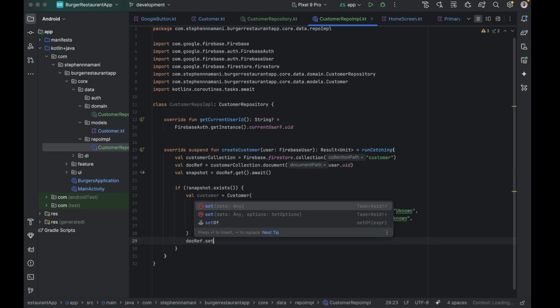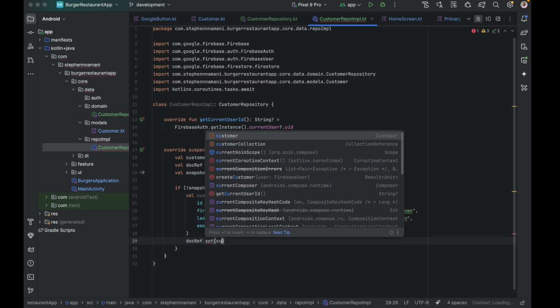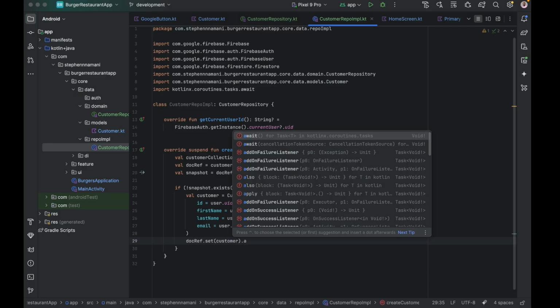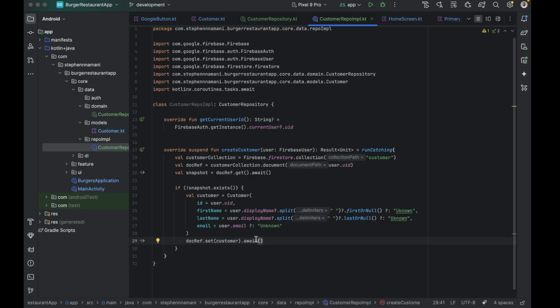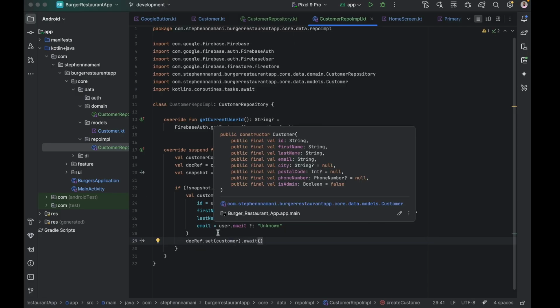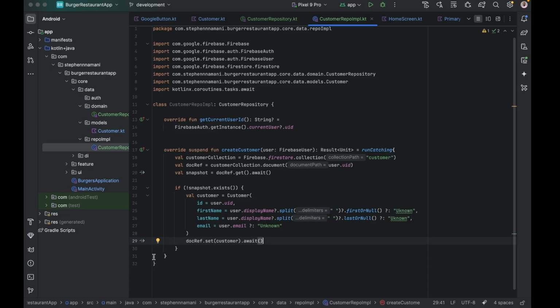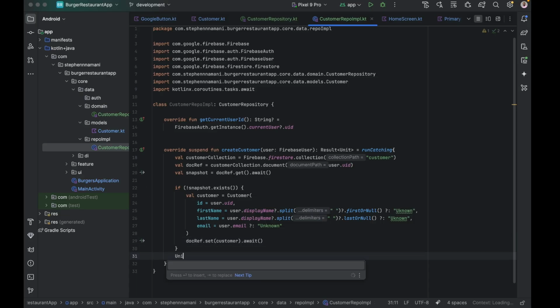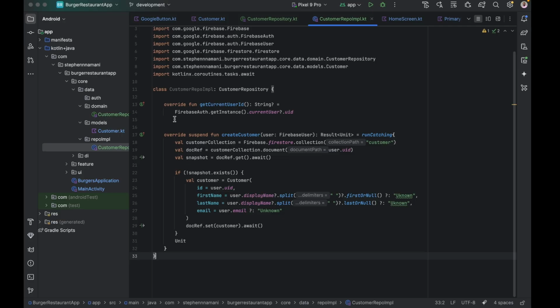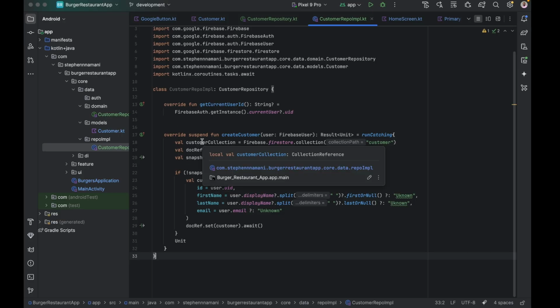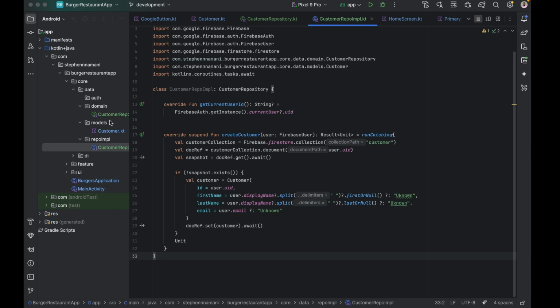So now we return our docref.set. So we set our document reference to the customer, then await coroutine. So we await for that process to finish. So then if customer exists, then we are done. So let's treat this as success and return a unit. Okay, so this is how our customer repo implementation is going to look like, and that is done now.